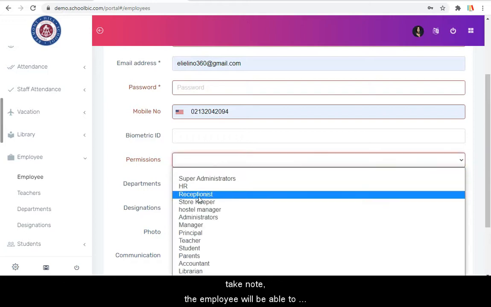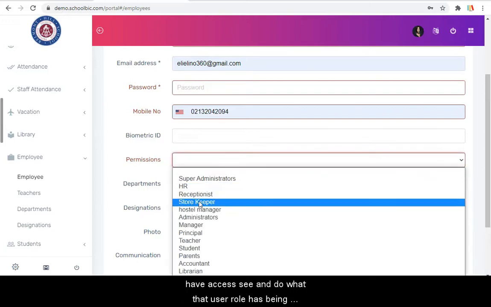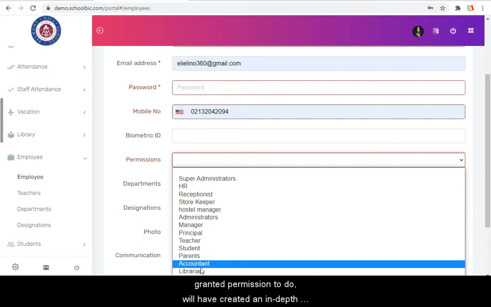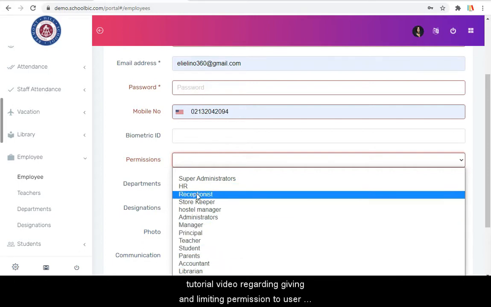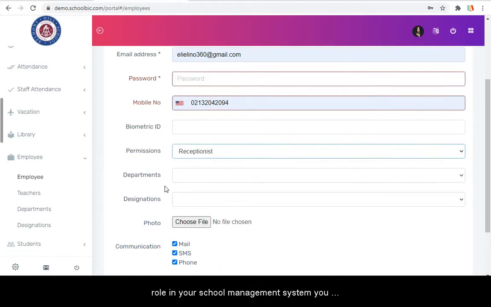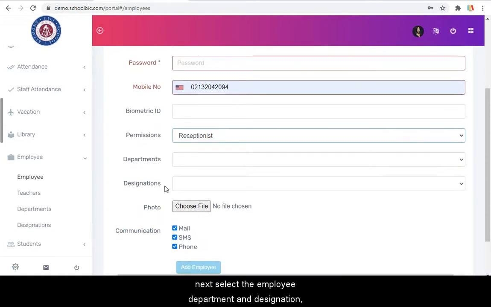Take note. The employee will be able to have access, see and do what that user role has been granted permission to do. We have created an in-depth tutorial video regarding giving and limiting permission to user roles in your school management system. You should check it out to learn more.